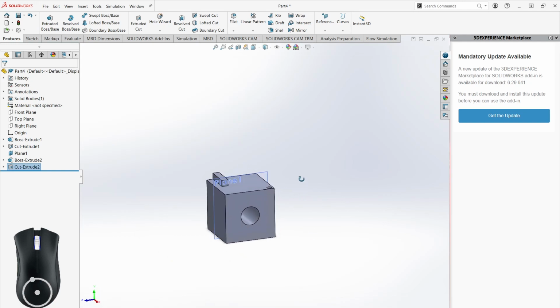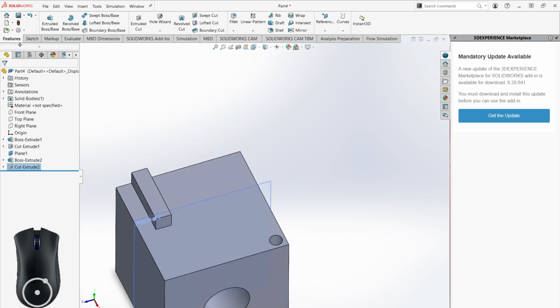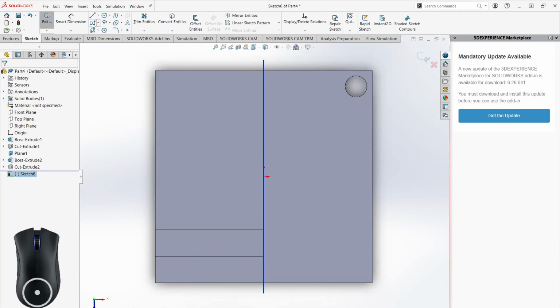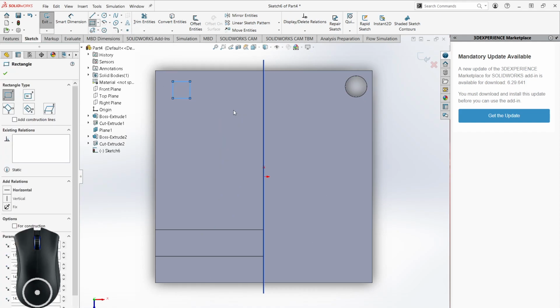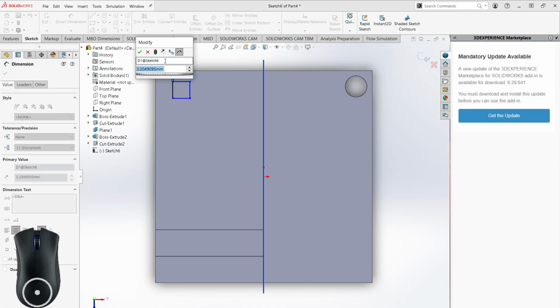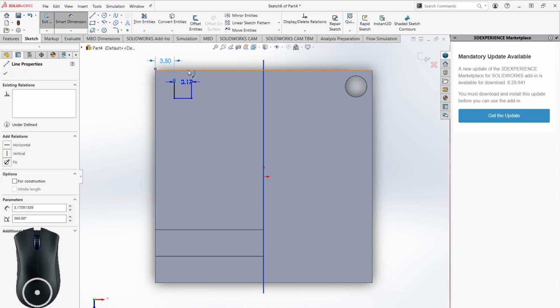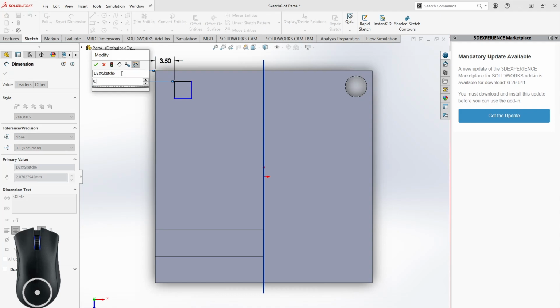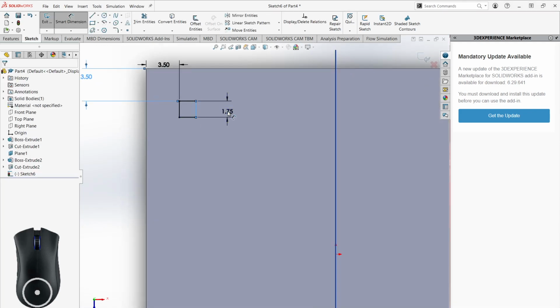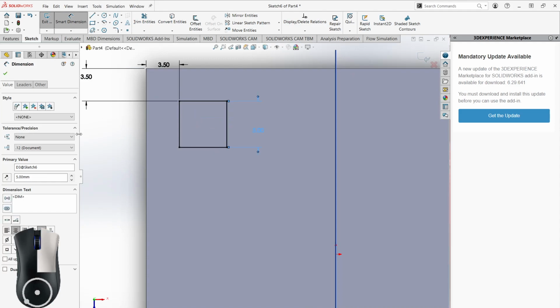And let's do one last thing. We'll do the offset from surface. Let's get a sketch here, make a little box there. Get that 3.5. I'm going to make this like 5. It's going to be a big thing.